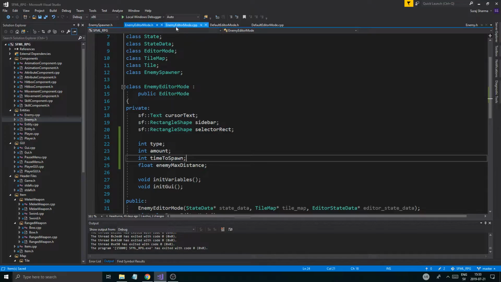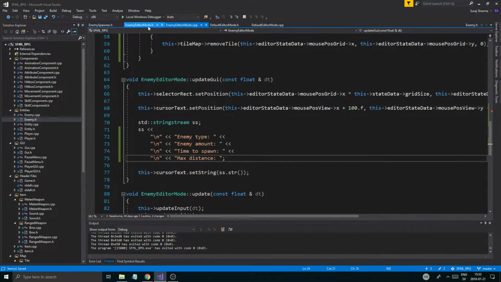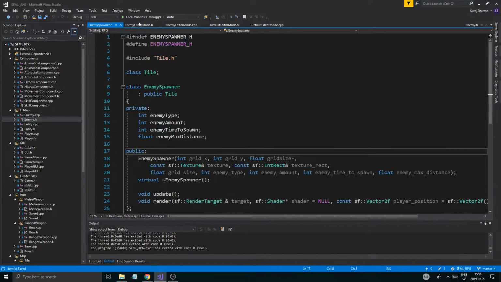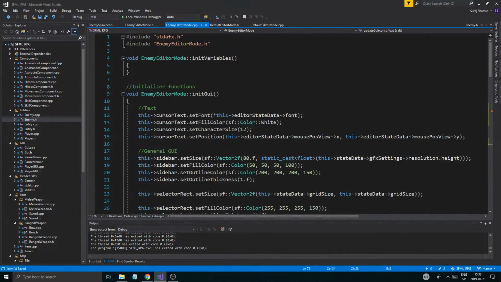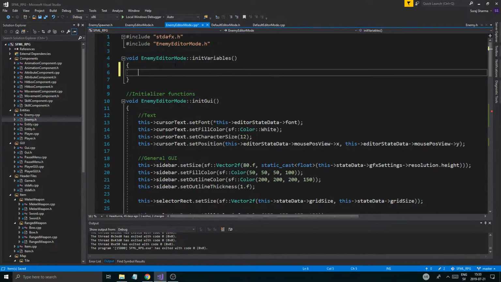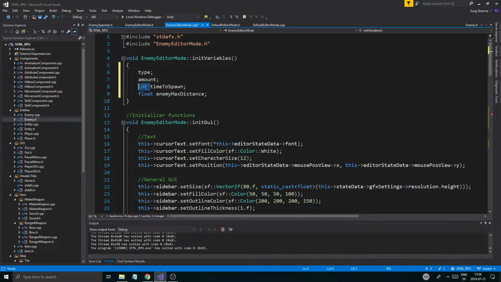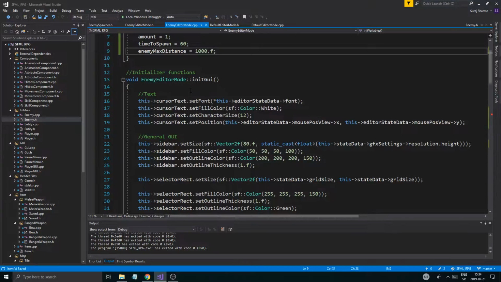No, enemy spawner. Type, amount, time to spawn, enemy, okay. Type, all right, so I'm just gonna put that in here, init variables. There we go. Remove the types, and then just go ahead and give these some starting values, like one or something. Time to spawn, maybe 20. I'm gonna keep that as seconds, I think. So 60 seconds, something like that. Enemy max distance. That's in floats, so maybe 1,000. So now we have a few variables to work with.